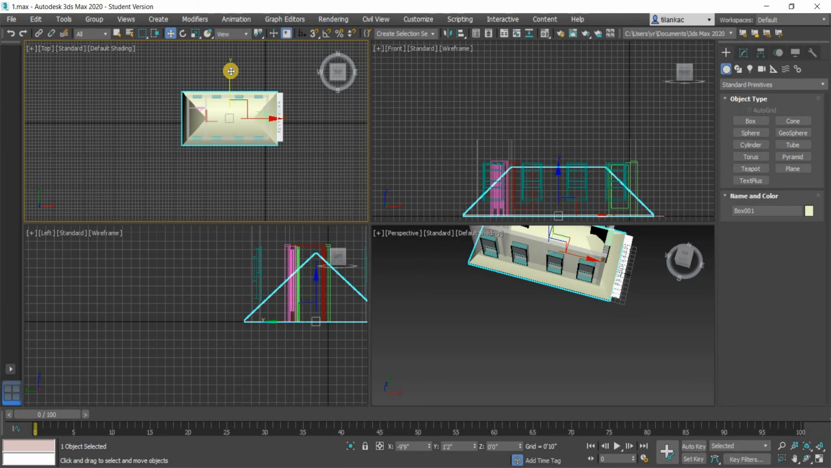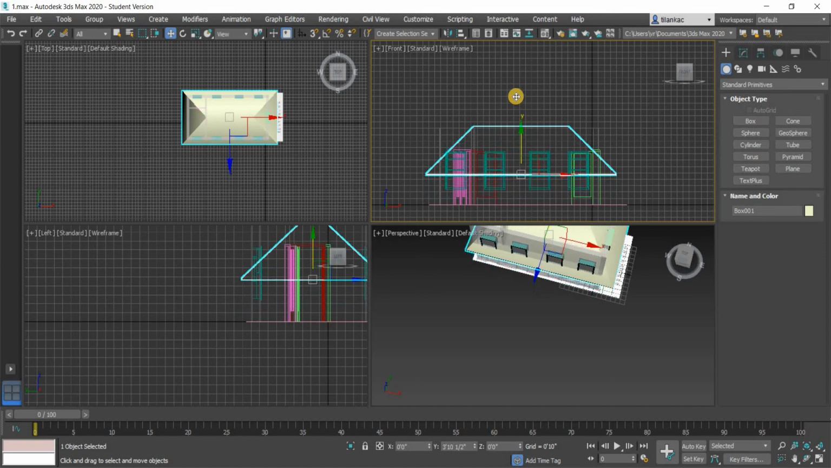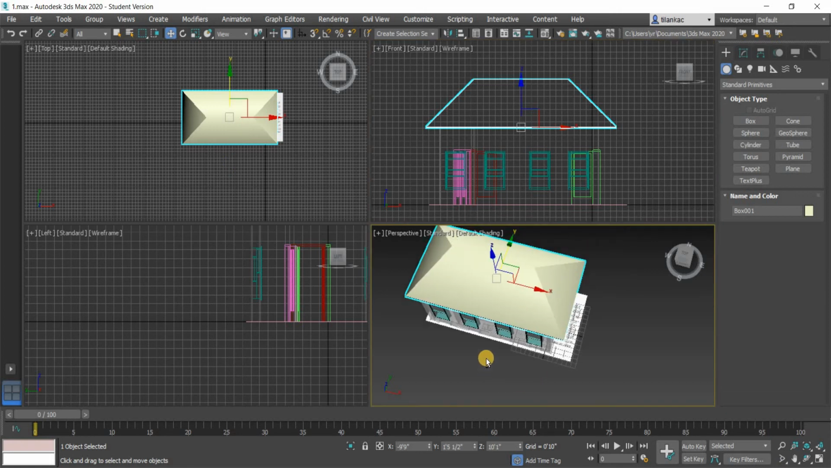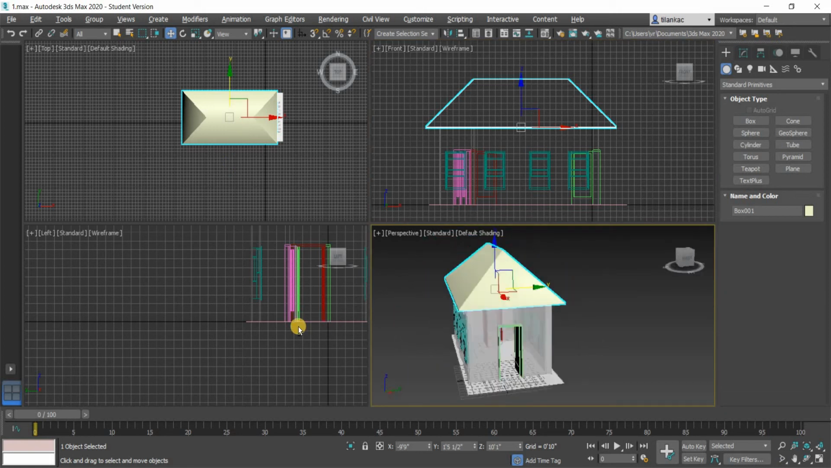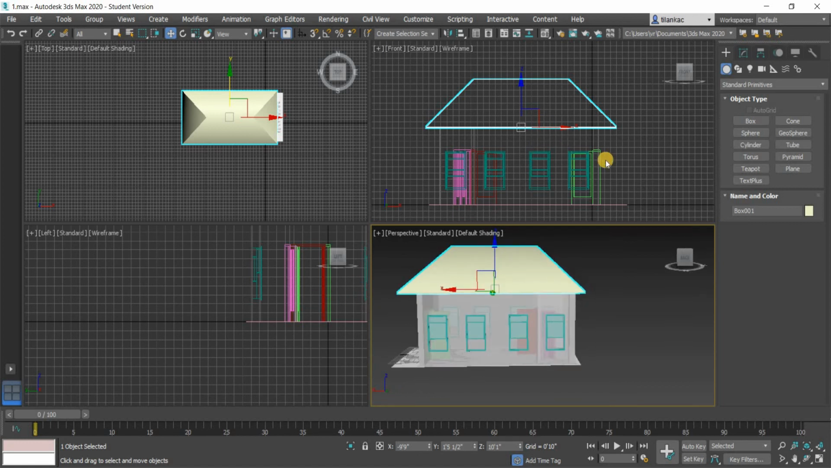I think that's pretty decent in terms of size, but if you wanted to change the size, you can easily use the scale tool and change the size of it. In my case, I think it's good enough. There we go. There we have it. So we have our little cottage placed properly.